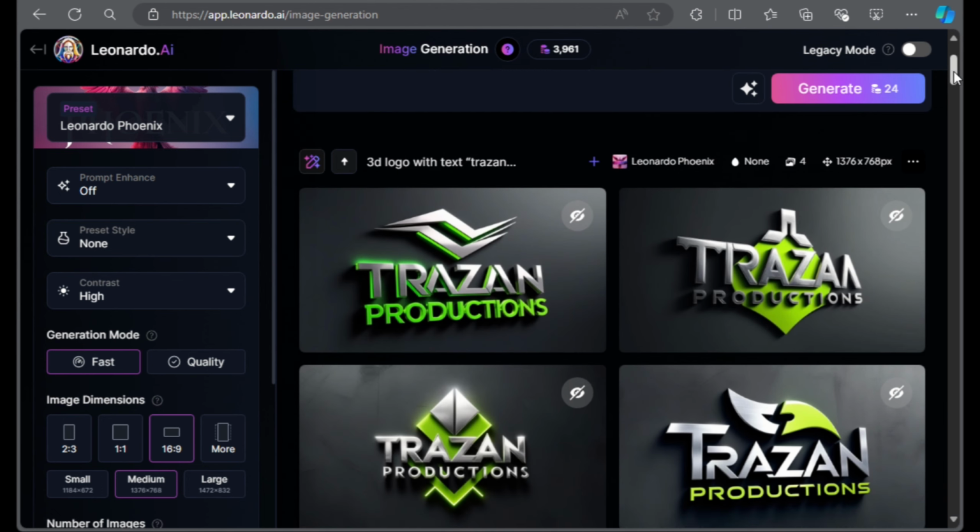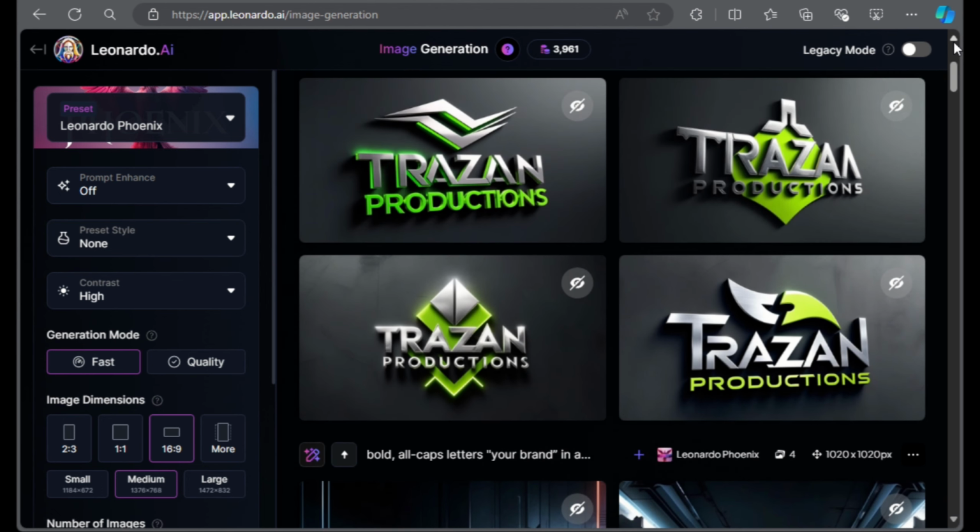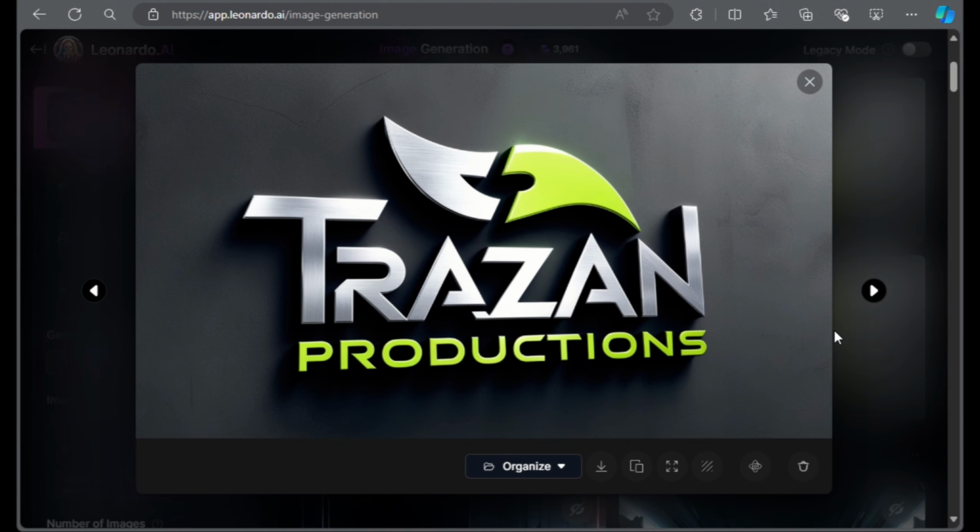Here are the 4 images it created. These designs usually have a few mistakes, but these ones came out really well. I'm loving this one here, so I'll click the download button to save it.